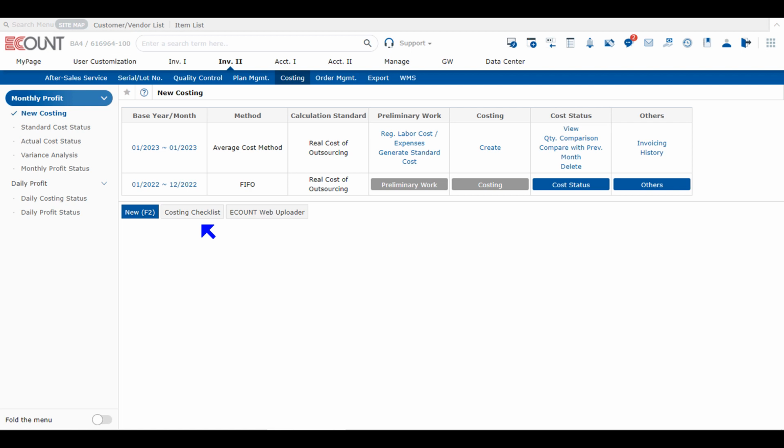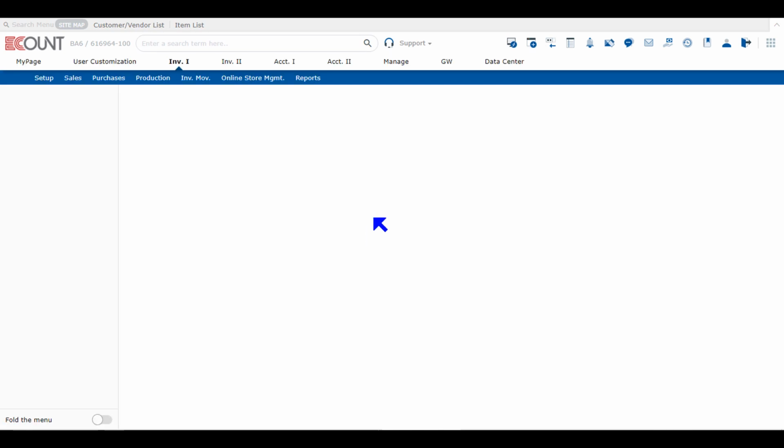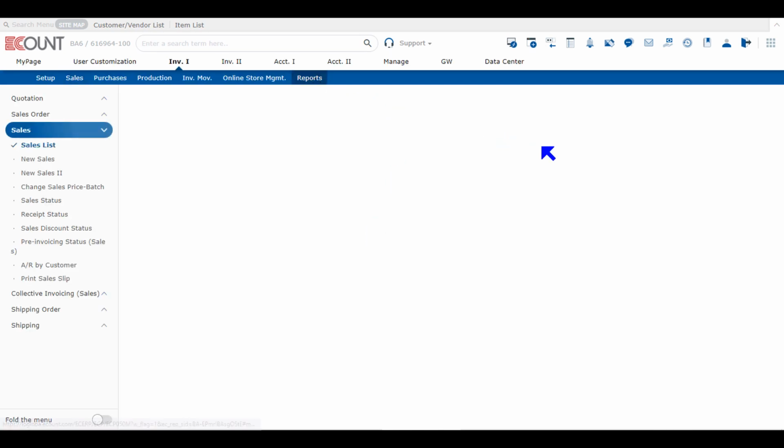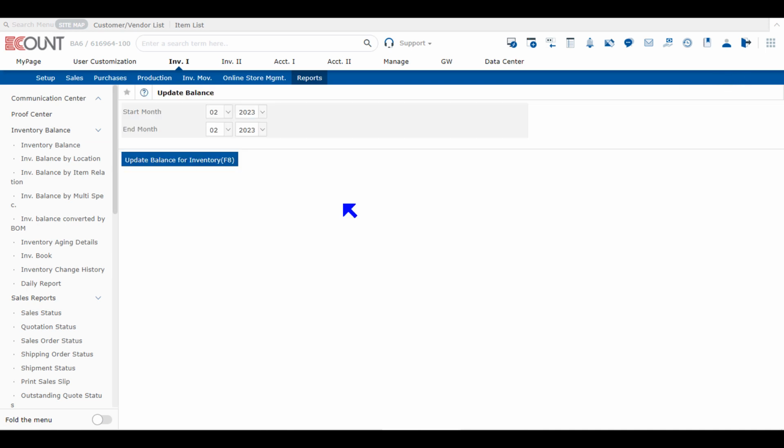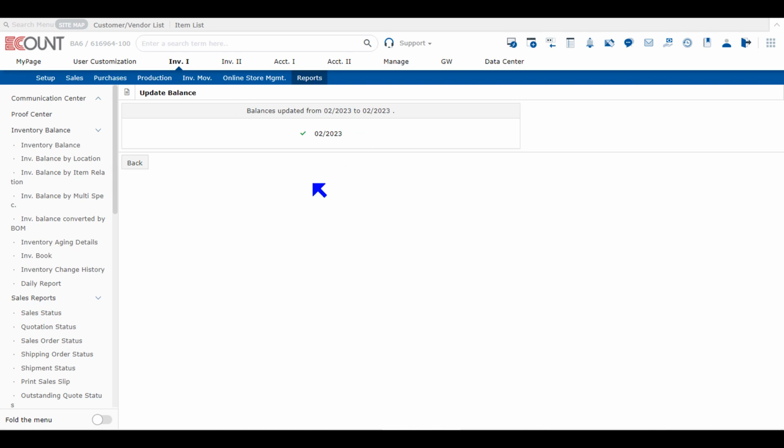Prior to generating a new costing, you need to first run Update Balance for Inventory function. In Inventory 1, Reports, you can find Update Balance for Inventory at the top right. So please update balance for the corresponding period first to generate the costing based on accurate data.